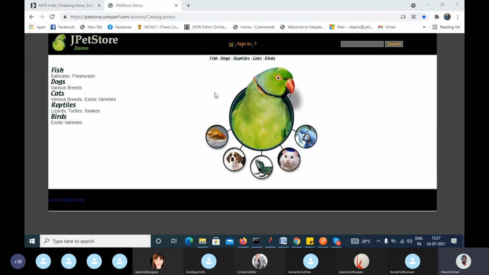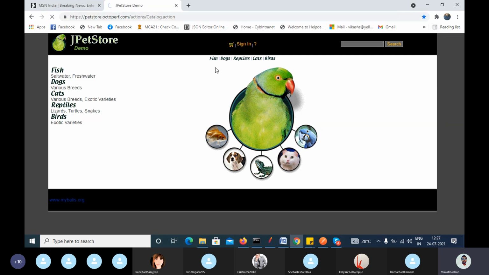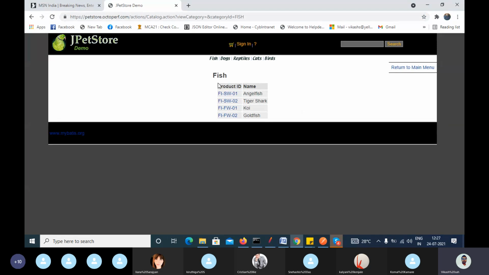This application is for ordering fish, dogs, reptiles, cats, and birds for personal use at home, right? So this app is basically used for that. You can order the fish. If you click on the fish, you will see different types of fish here: the angelfish, tiger shark, koi, goldfish, right?